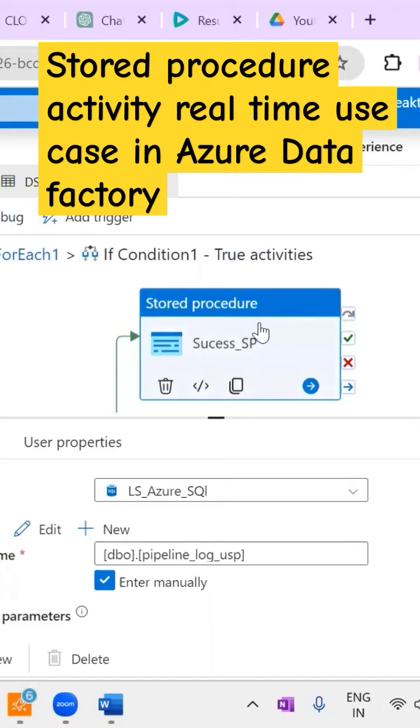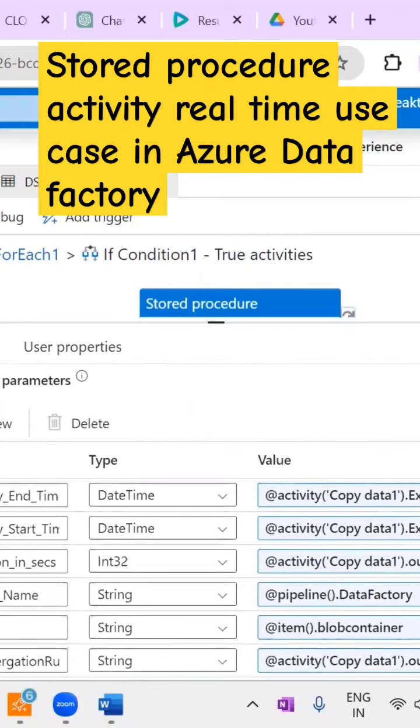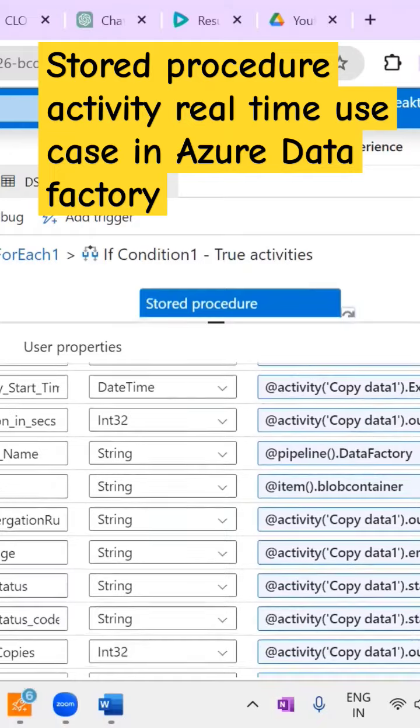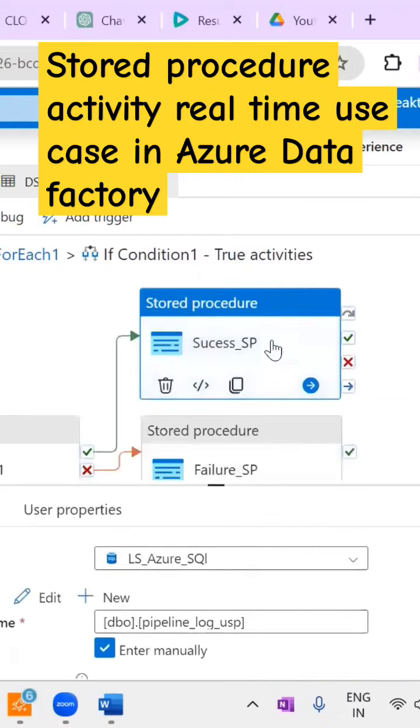I just add the stored procedure into the stored procedure activity. In the stored procedure activity settings, I select the stored procedure name and add all the respective stored procedure parameters. So with the stored procedure, we can achieve the business logic based upon client requirements.